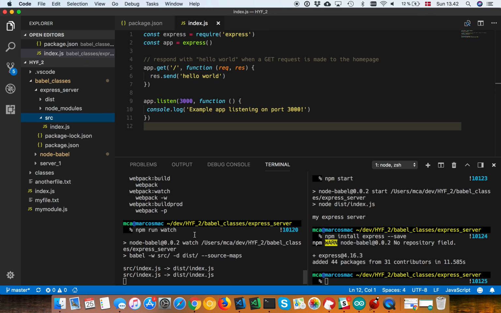So now you open the terminal and you do npm run watch. It's working, right? Nice. And open another terminal and do npm start. I can't see anything from that. Oh.